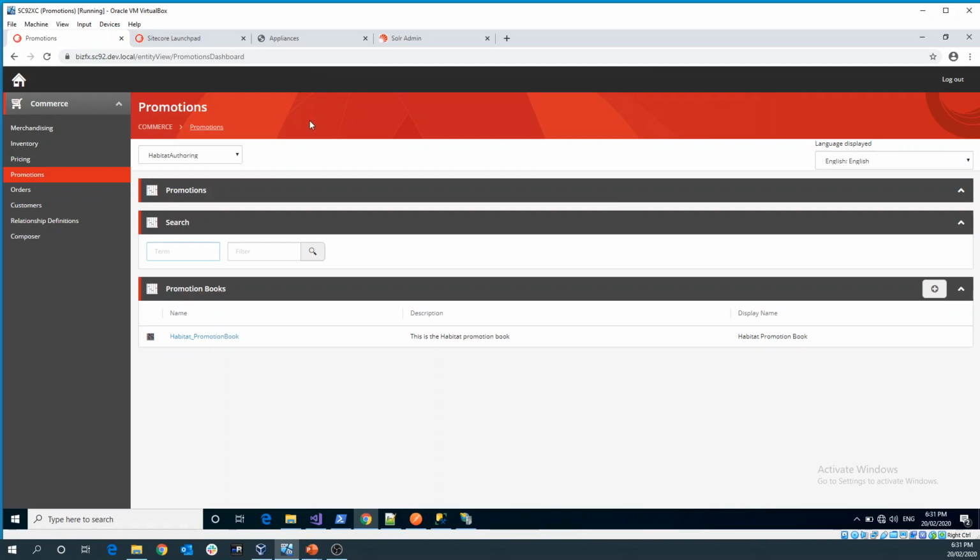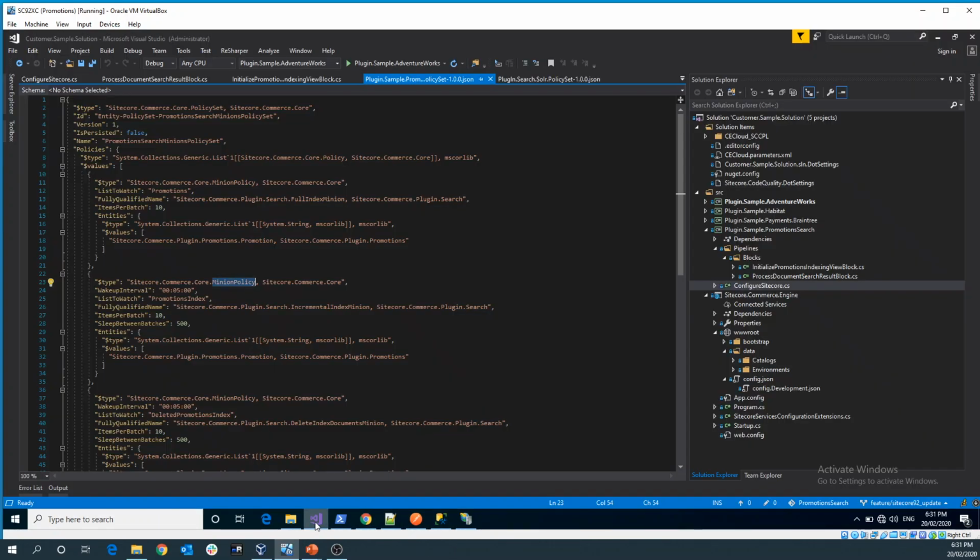All right, so just run through the code quickly. What I've done here is I created two policy sets. A policy set is basically a collection of policies. You can configure policies themselves in your environments, or you can create a policy set and then reference the policy set in an environment.